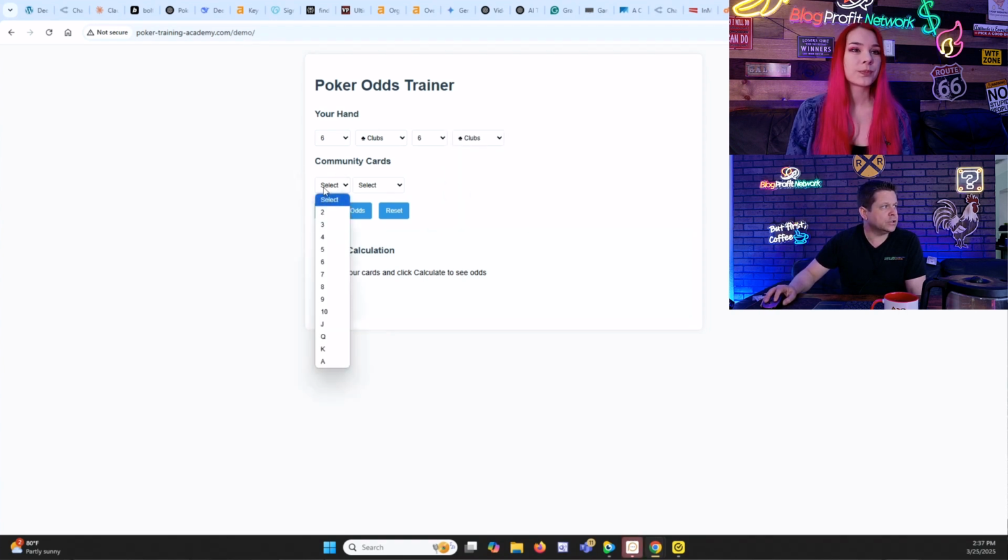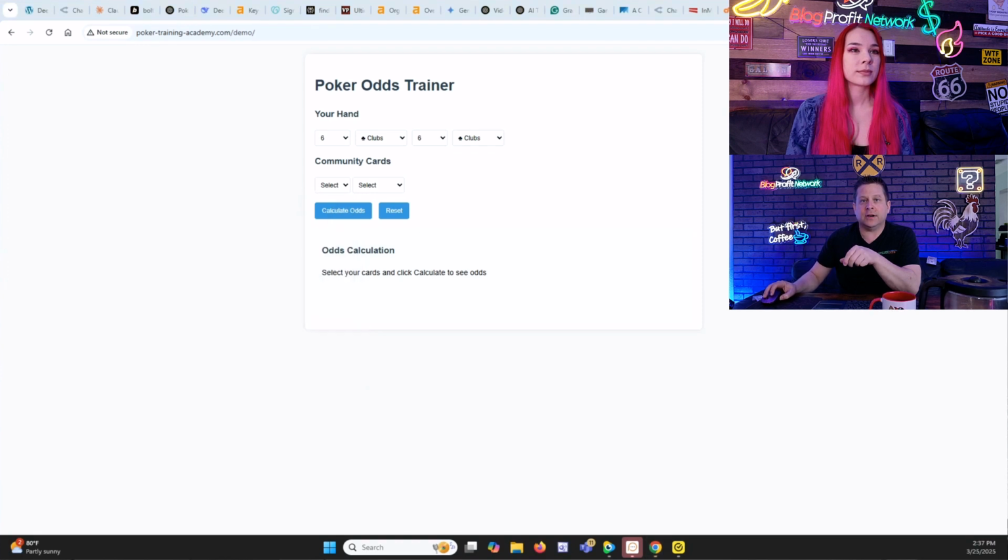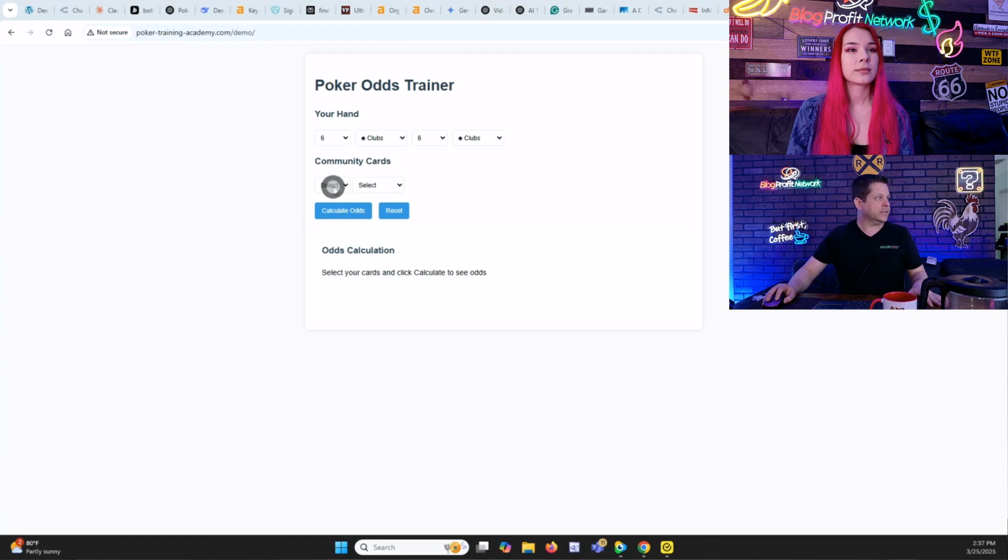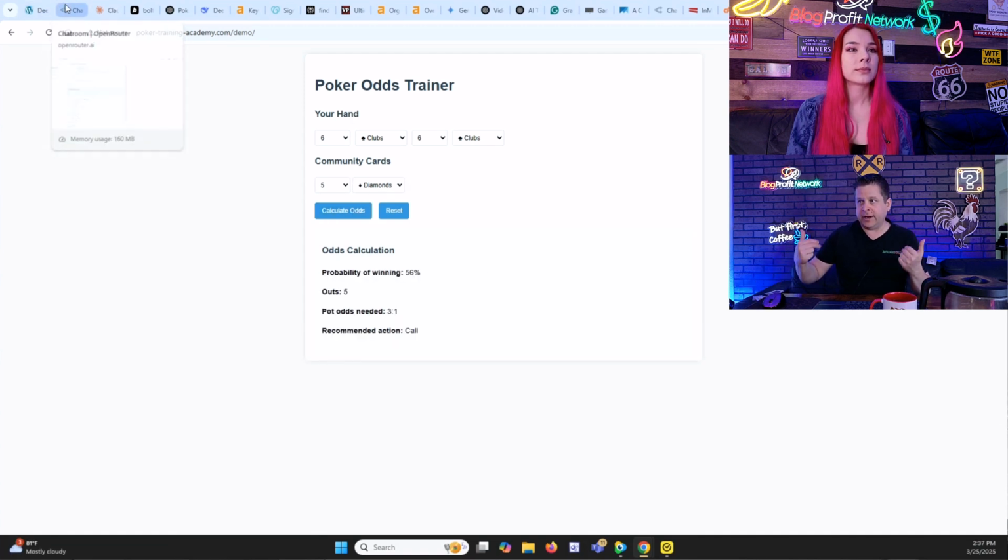No. So the Hold'em game is where each person gets 2 cards, and everyone shares the rest of the cards. So that's kind of where this is at, which is cool. So let's see. So we have 5 diamonds, community card. So there's the odds. So now we can go through, now that we see it, and we can edit.